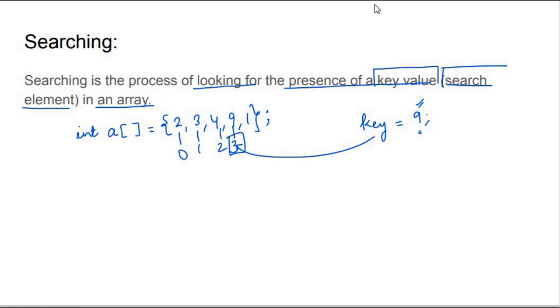Now suppose this second time my key value is 7. I am looking for the presence of 7 in this array. So is there any 7 present? No. So what should be the output when I search for 7 in this array? The output should be the element not found. This is what searching is. If the element is found, we'll say the search element is found, otherwise it is not found. So this process is known as searching.